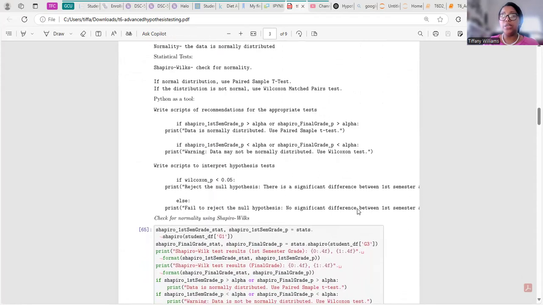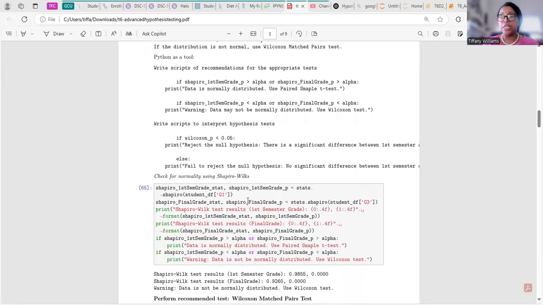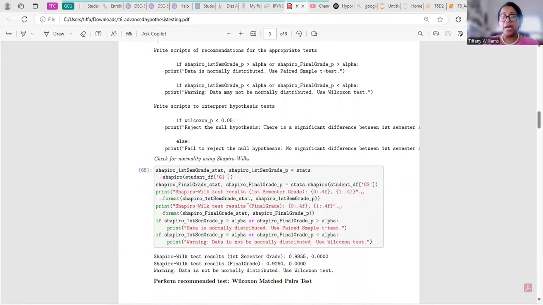We can also use it to interpret the test results. So we're going to use the Wilcoxon. I gave you a little cheat code here, but we're going to use the Wilcoxon test. And if the p-value is less than the significance level, we will reject the null hypothesis, or if it's greater than, we fail to reject. So as we jump into the test, we look at the normality.